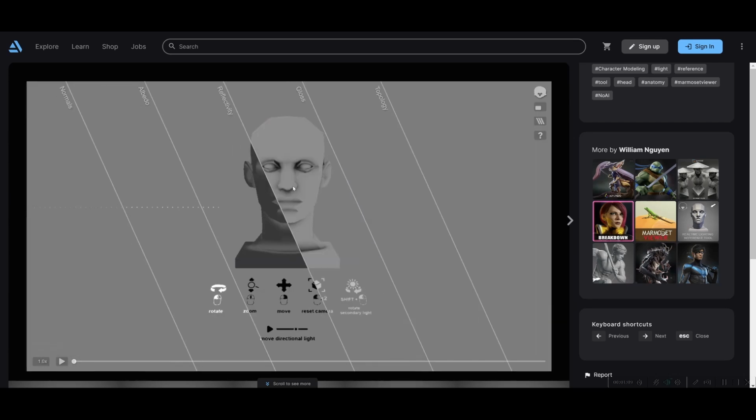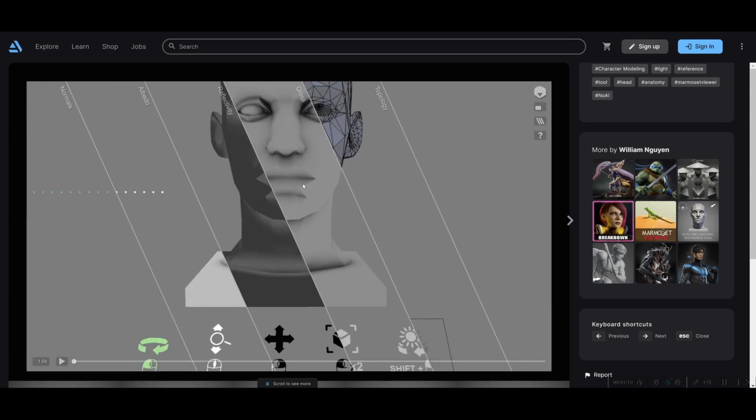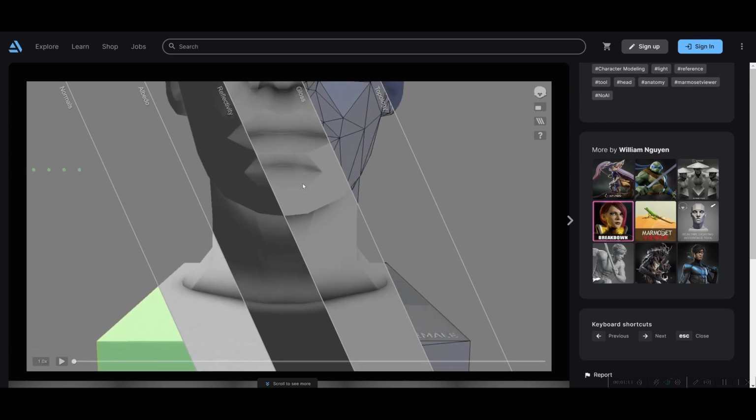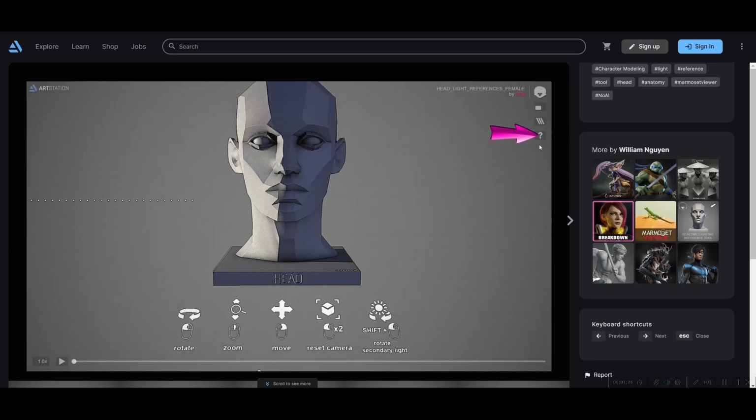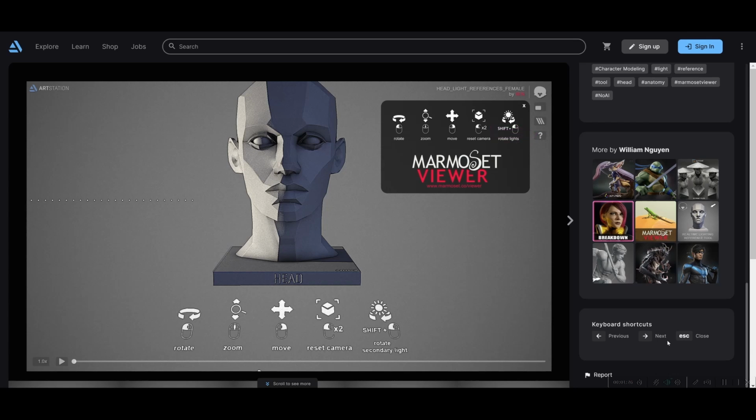Clicking this button will display different views of the head, with each layer labeled according to its function, such as topology, gloss, reflectivity, albedo, and normals. The last button is the Help button, which displays exactly the same instructions that are located below the head. The only difference here being that we can read them better.